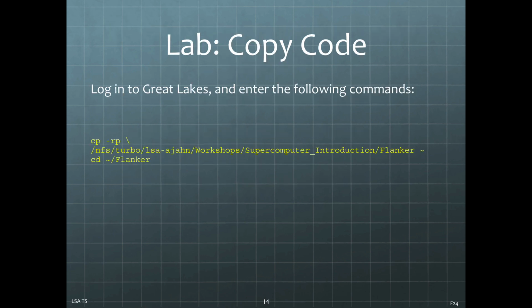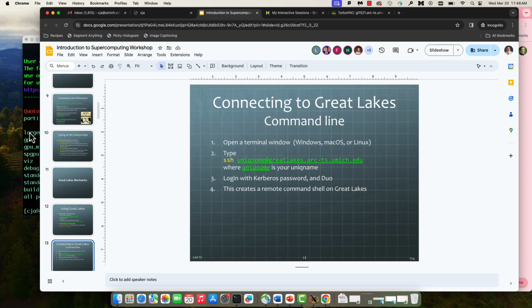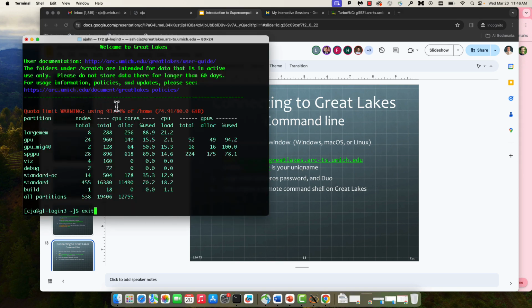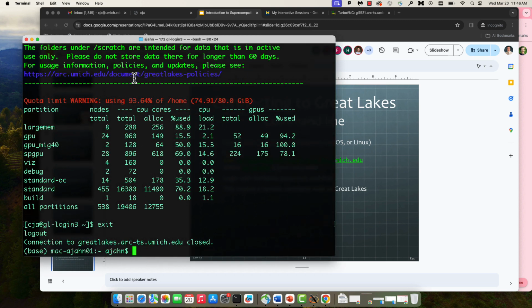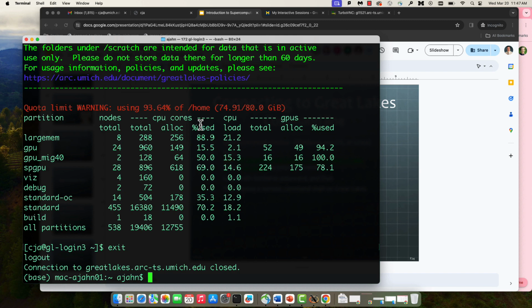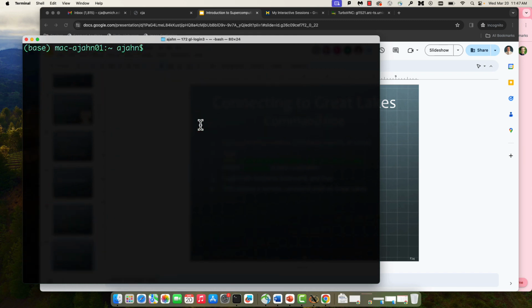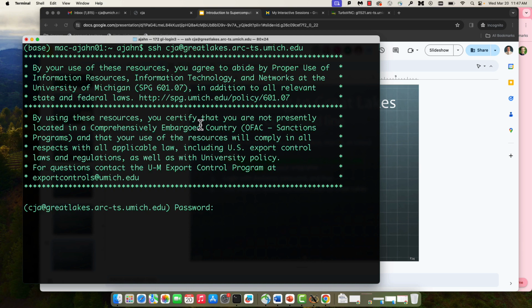So let's do this now, if we haven't already. I've already done it, but is this window too small for people to see? Let me do this. Okay, so SSH, my unique name, at greatlakes.arc-ts.umich.edu. There are times when you can omit the unique name, but in many cases you can't, so I always use it. And you'll get something like this, and then it'll prompt for your password. If you don't see this screen, if all you see is nothing, that means you're being blocked from contacting the cluster. That means you have to get on VPN.